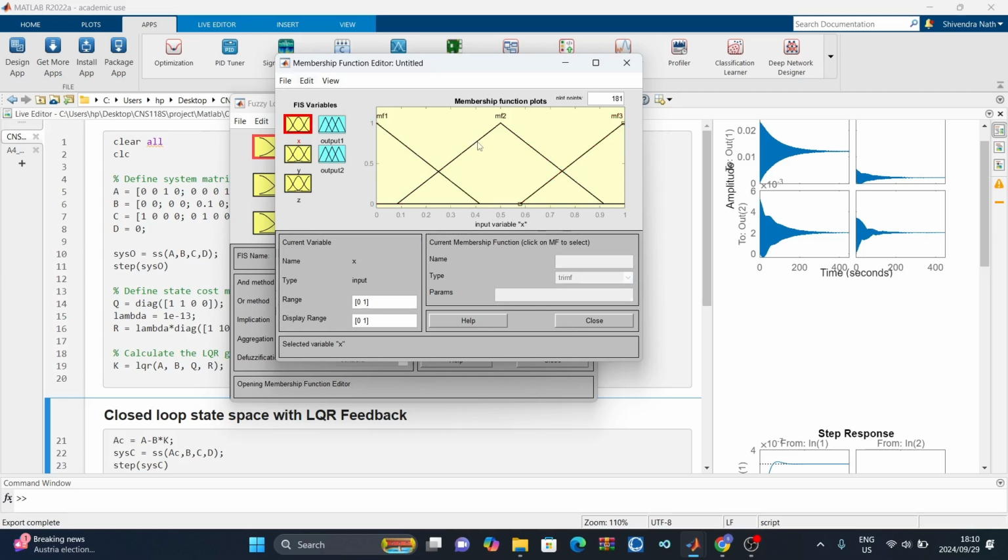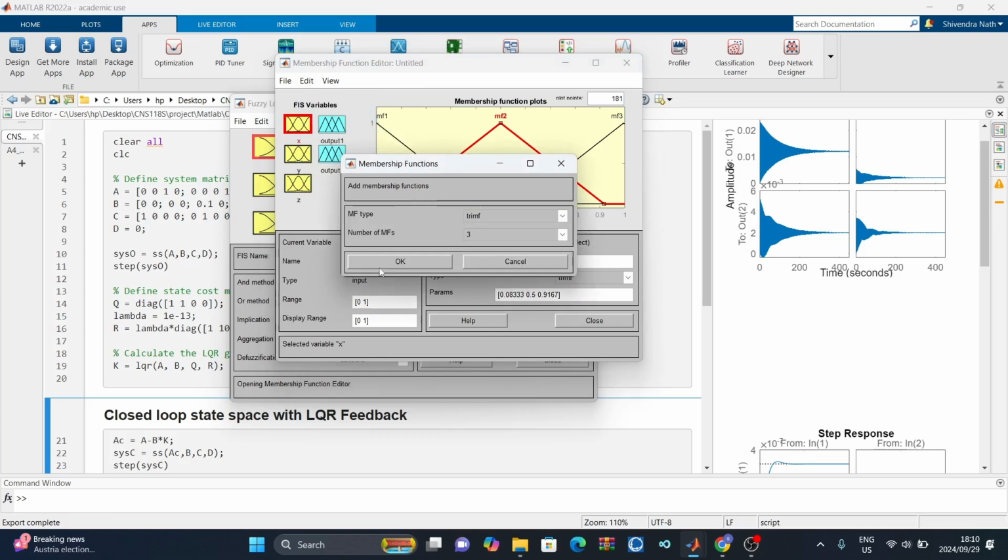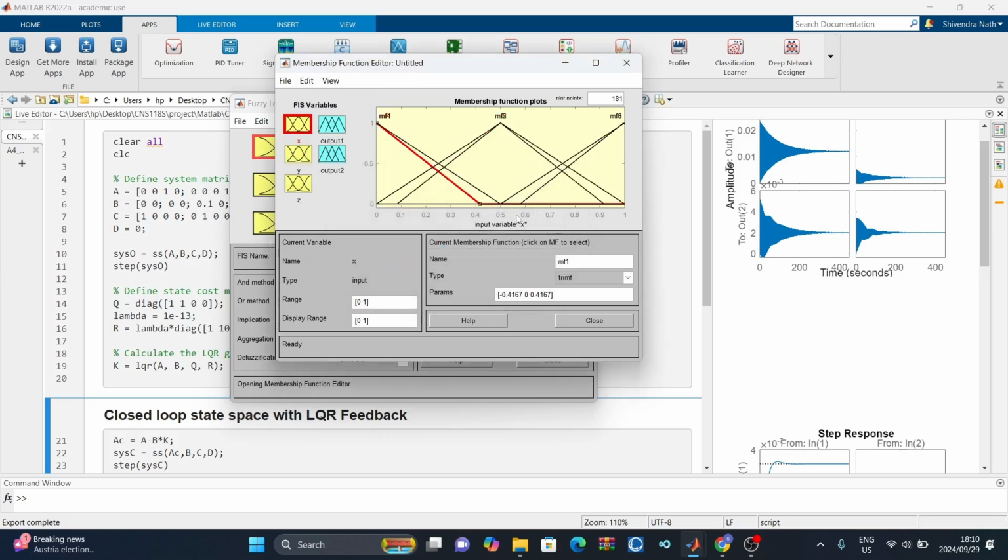If you want to add another membership function, you go to Edit, Add Membership Function, and press OK. Then as you can see, you get more membership functions. You can add more like that, and the same goes for all of them. So it's very simple to decide the membership functions and everything.